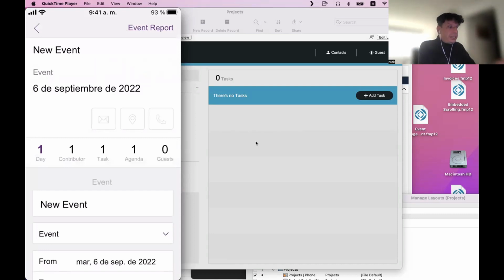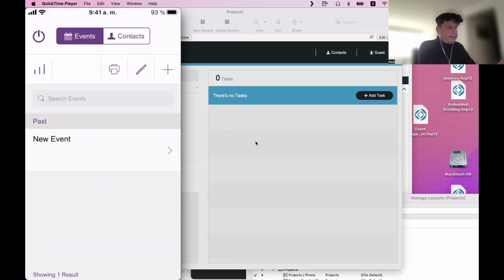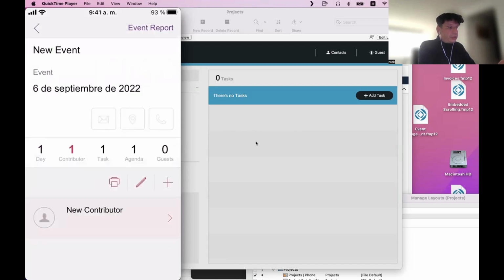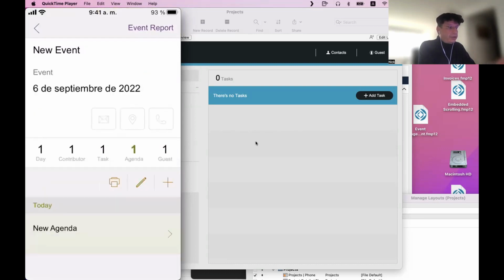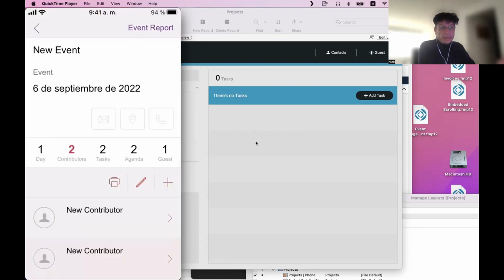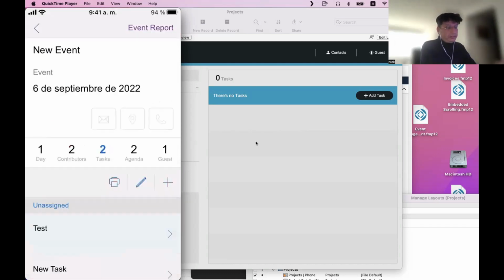So here you see when you are in the event side, contributor is red, task is blue, agenda is green, and this is orange. When you go there, it's orange. When you go there, it's green. When you go there, it's blue. When you go there, it's red, or magenta. And you see the background of the list view is repeating the same color, the blue, the green, the orange.